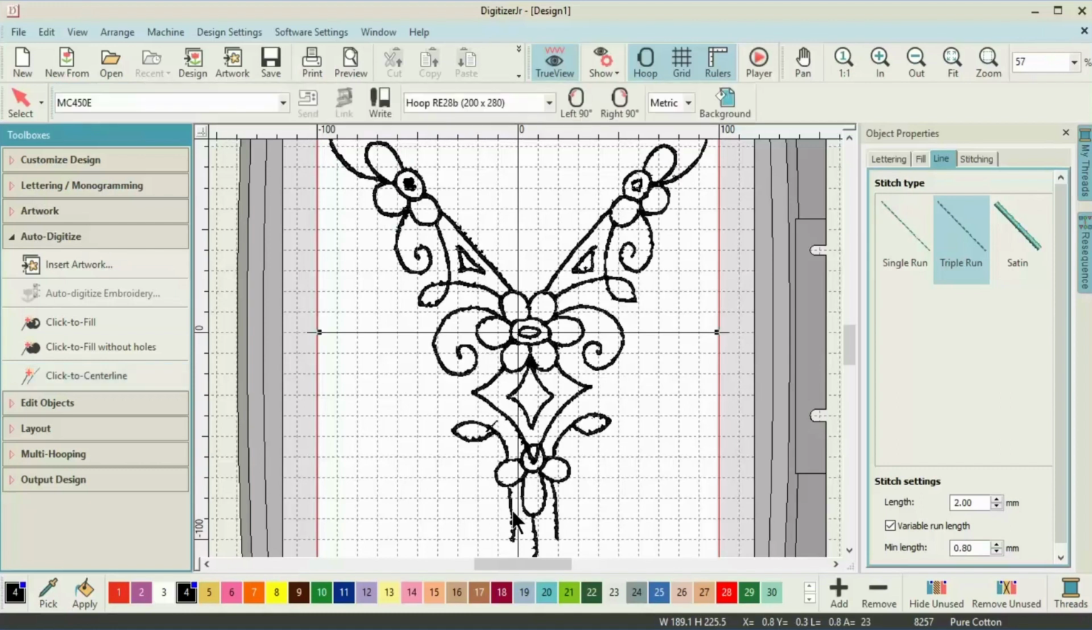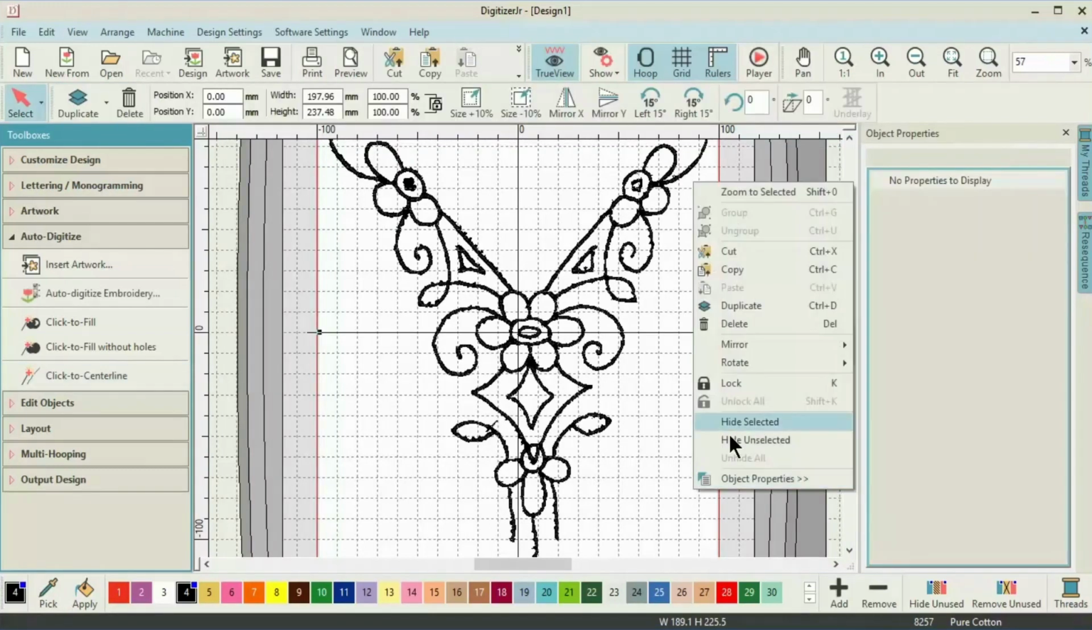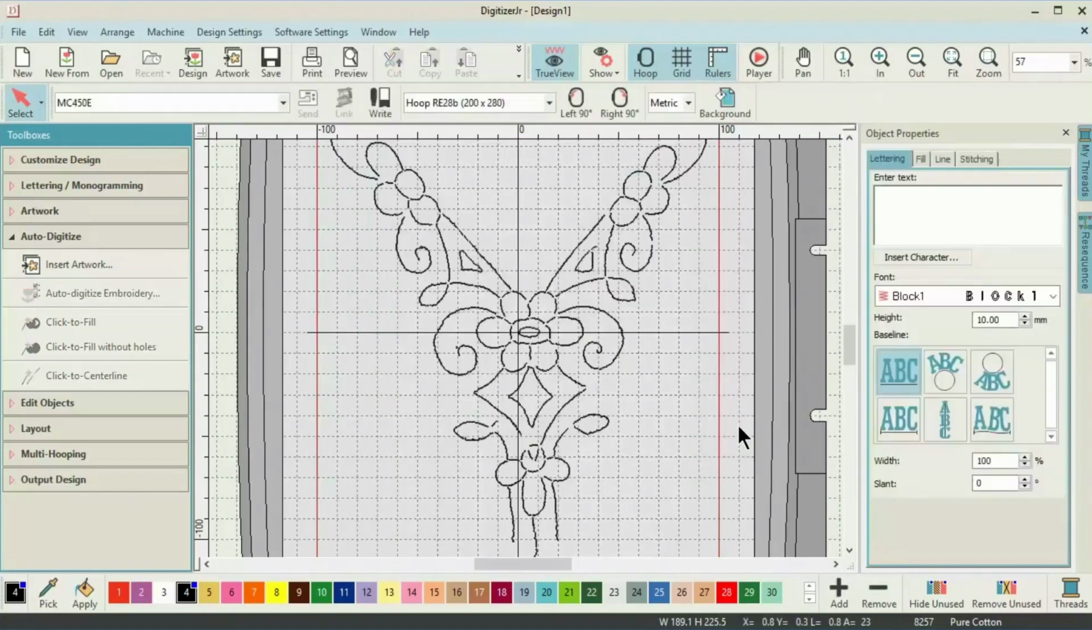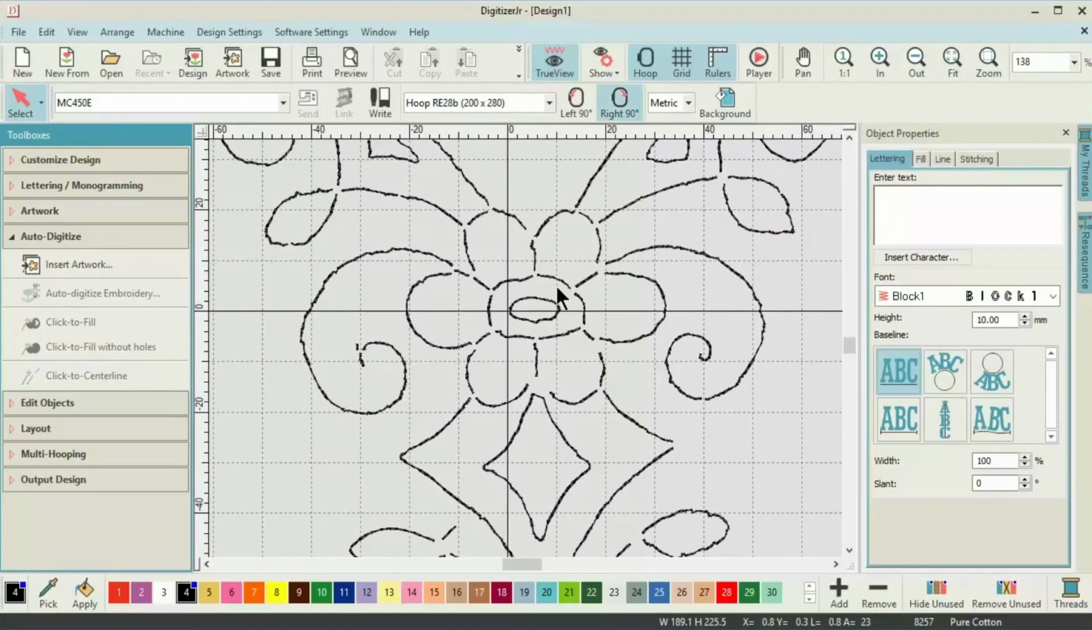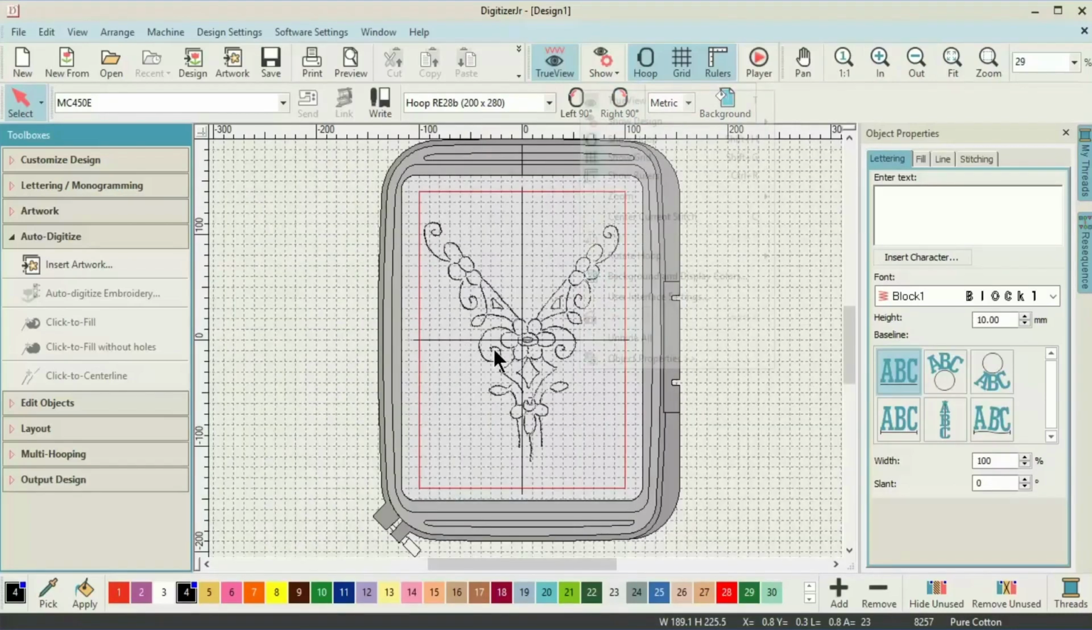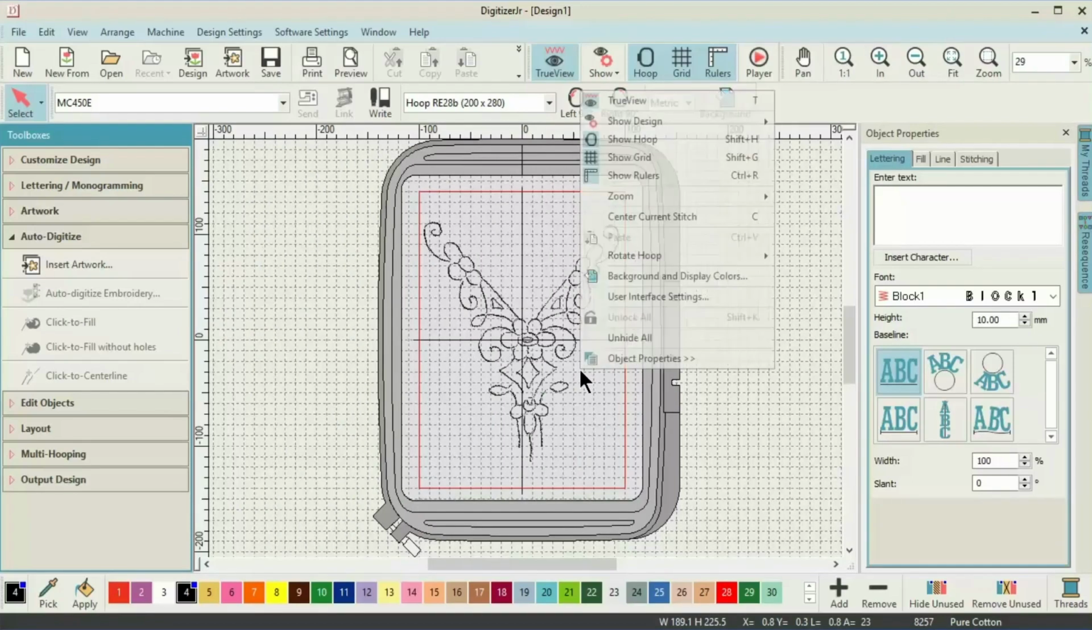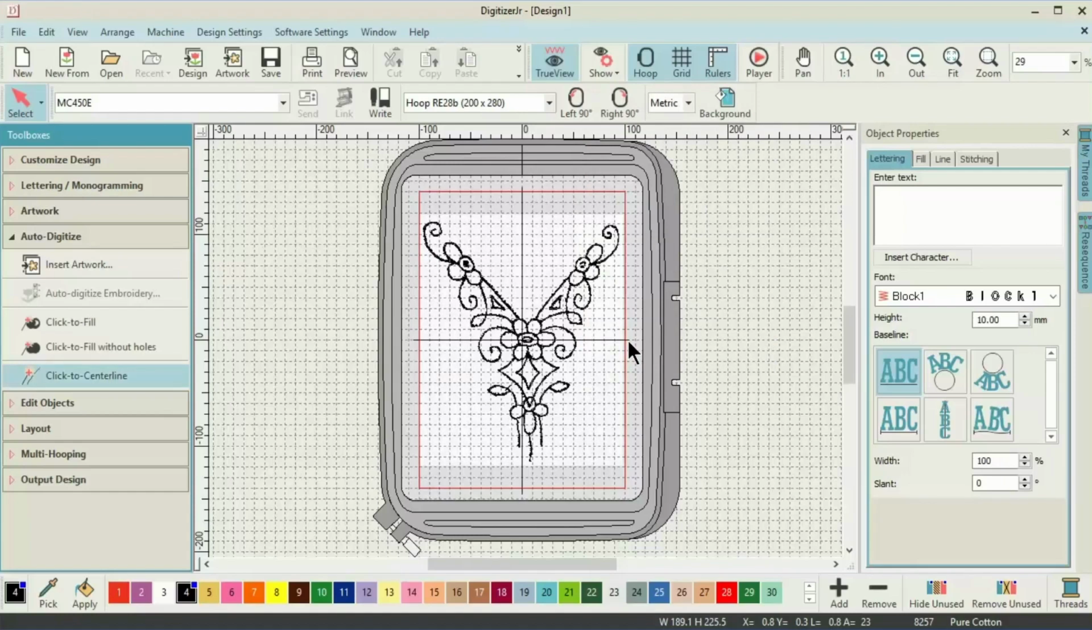Once all the lines are digitized, right-click on the white area of the artwork and click on Hide Selected from the drop-down. This will hide the image, displaying all the lines that have been digitized. Carefully check if all the lines have been digitized. After checking all the lines, right-click on the work area and select Unhide All to make the artwork visible again.